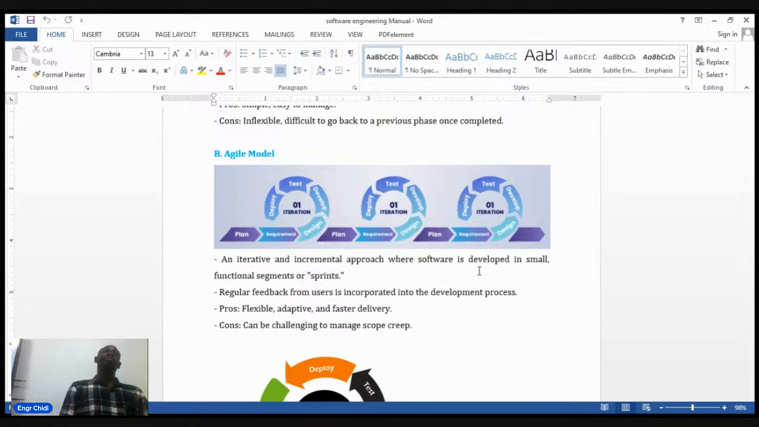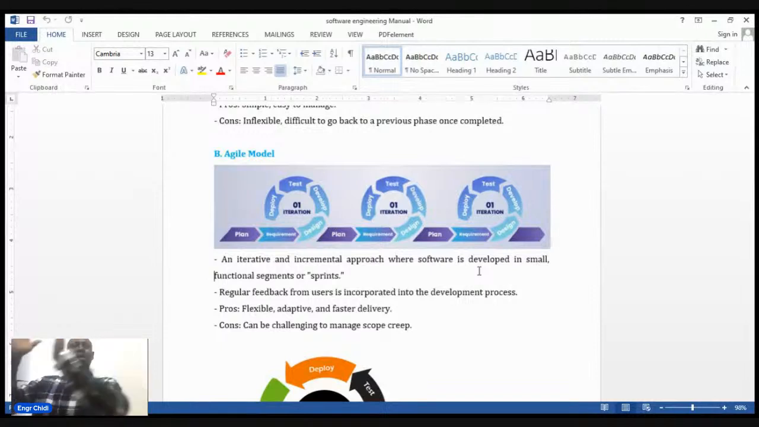So someone can ask you, a software engineer, what model are you using for this work? We say Agile. It's okay. How many sprints? That means how many small units have you developed for this software? Regular feedback from users is incorporated into the development process. So as you design one unit, you test it, you get feedback, you check until all the feedback goes positive. Now move to the next one.